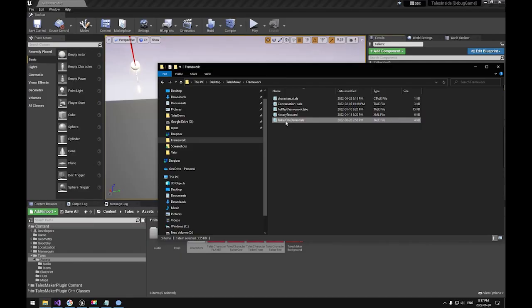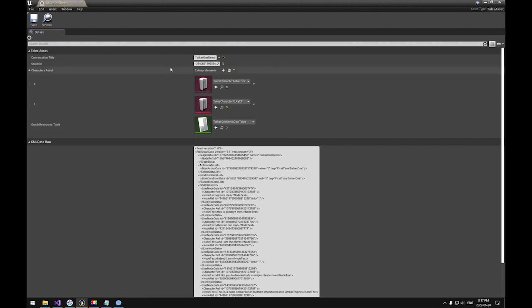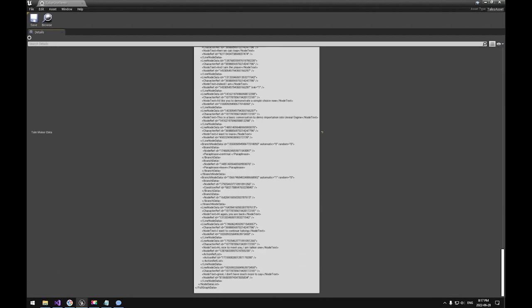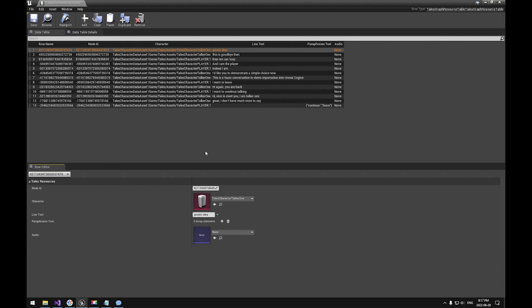Importing the conversation is the same as the character list file. You drag and drop the .tail file, the conversation, into the plugin folder. It will generate a conversation asset and a conversation data table. The conversation asset that is generated this way contains a list of the characters that are referenced, as well as a link to the data table and all the raw data. In the data table, you can find the line ID, line text, and any other metadata we include. You can also find audio assets that have been plugged into each node.